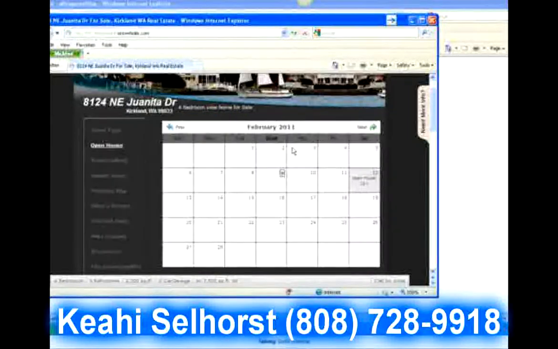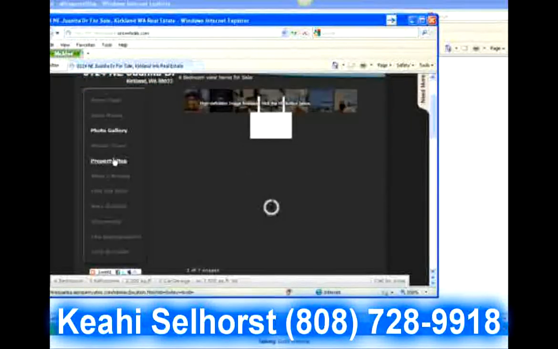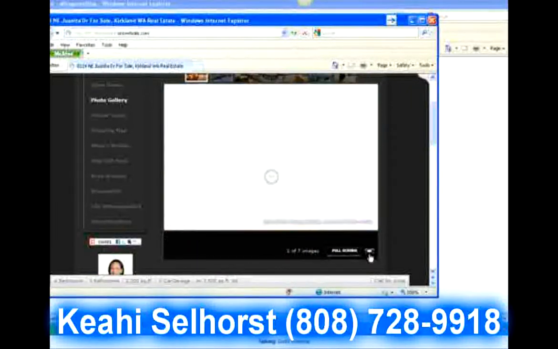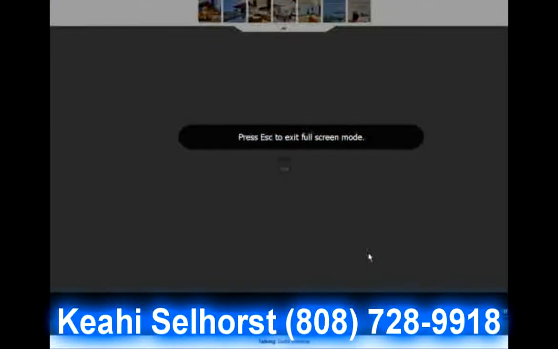Now we have an open house calendar that tells you exactly where the open house is. We have a photo gallery, and we went through the photo gallery a little bit earlier, really high quality. Remember, we have the caption down below. We could go full screen with it.